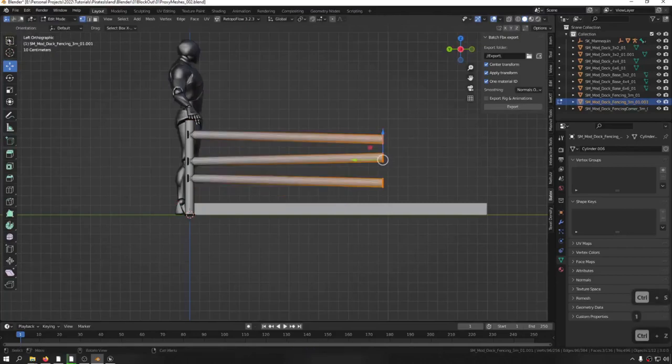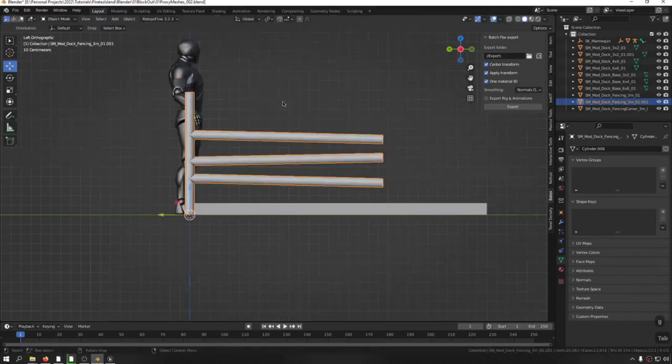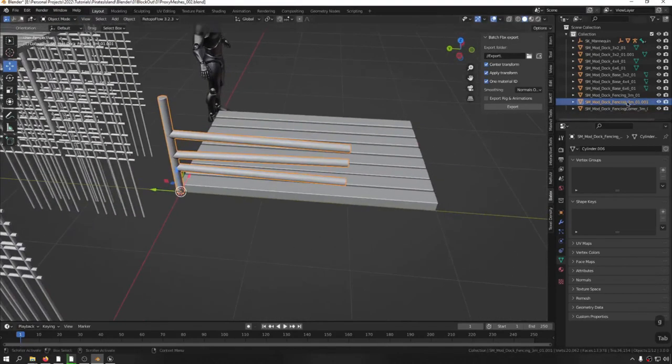And I could have brought this to the top just a bit to give it a little bit of variation. So let's name this 2 meter instead of 3 meters because this is a 2 meter piece. And variation 0, 1.